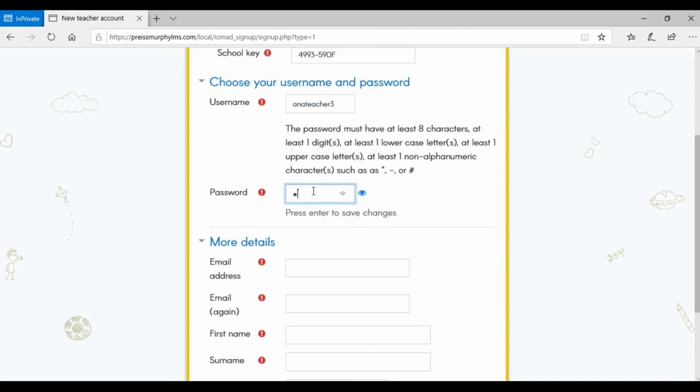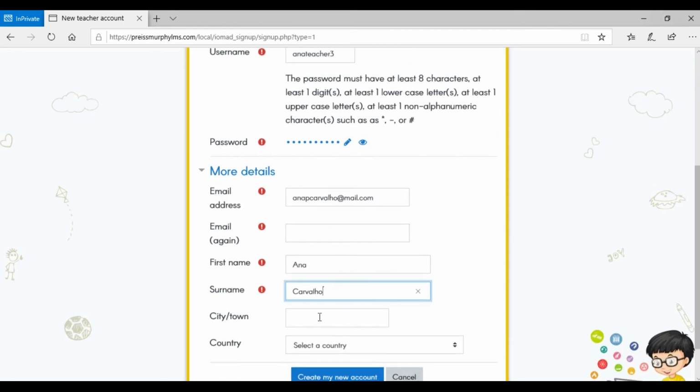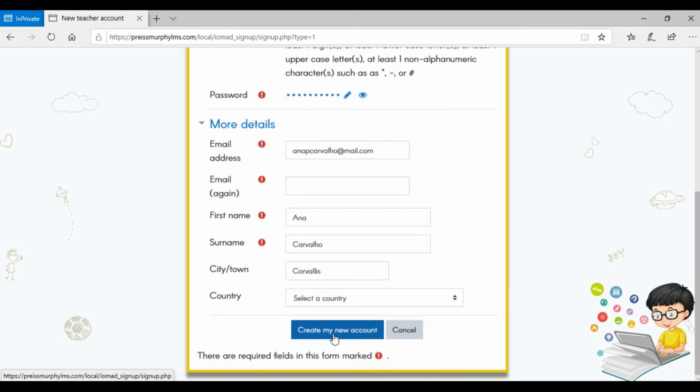And I'm going to create a password. Obviously, you have to follow the instructions so that your password is valid. And here I'm going to enter my email. And once again, I will type in my email for confirmation. I will write my name, my last name, my location, and a country. After that, I will create my account.